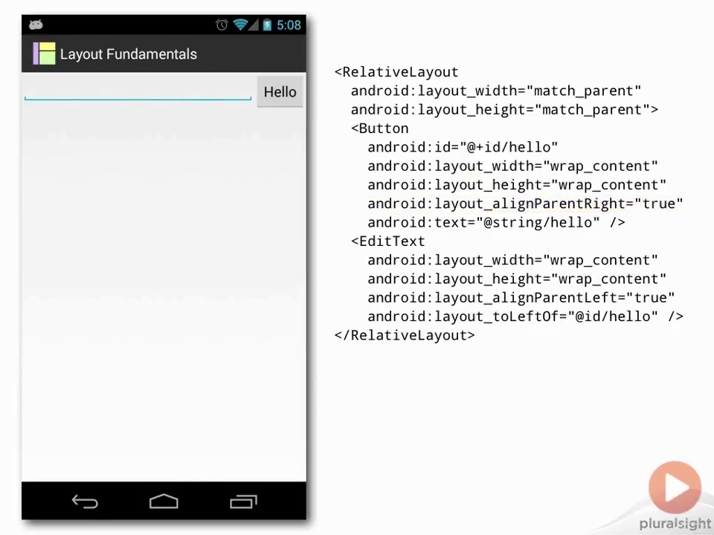Now, the edit text is the interesting part. We are going to tell Android that we want the edit text to align to the parent left by using the parameter alignParentLeft equal true. But we also tell Android that we want this edit text to be to the left of the hello button. When Android tried to fulfill both constraints, it ended up stretching the edit text so that it would take up the remaining width. Now, why would we prefer using relative layout instead of a linear layout in this case?